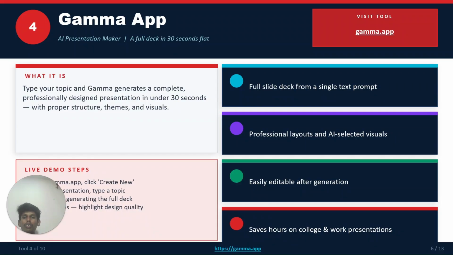Tool number four is Gamma. And this one is specifically for presentations. We all spend an hour making PowerPoint slides, right? Gamma does it in literally 30 seconds. I'm going to type a topic, impact of AI on education, choose presentation, and click generate. Watch, it's done in under 30 seconds.